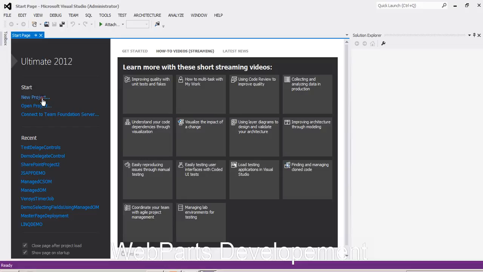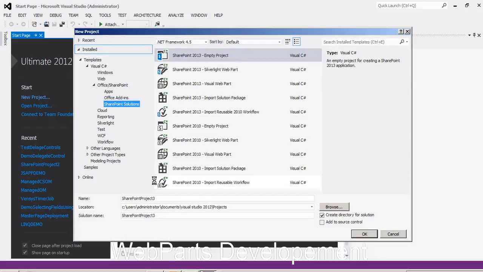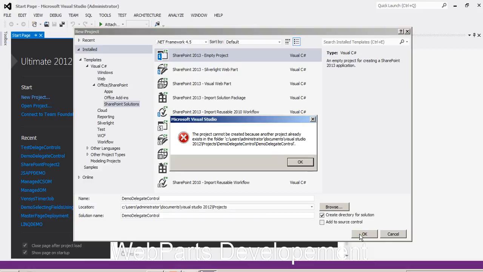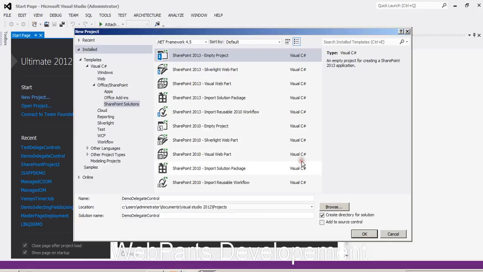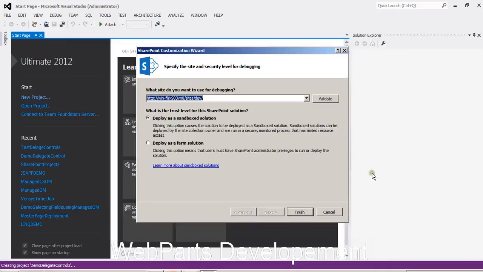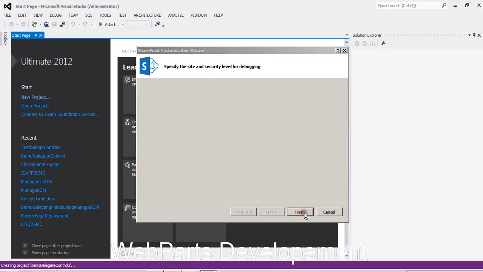New project. Here I'm giving the name Demo delegate control. It's already available, so it is better to provide a different name. I'm giving Demo delegate control 2. So this is the site where I want to deploy as a farm solution. Just click on Finish.